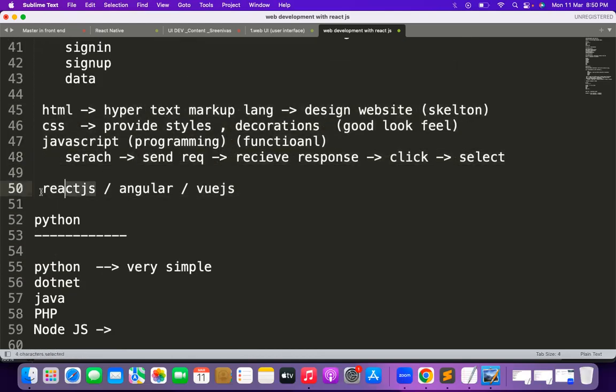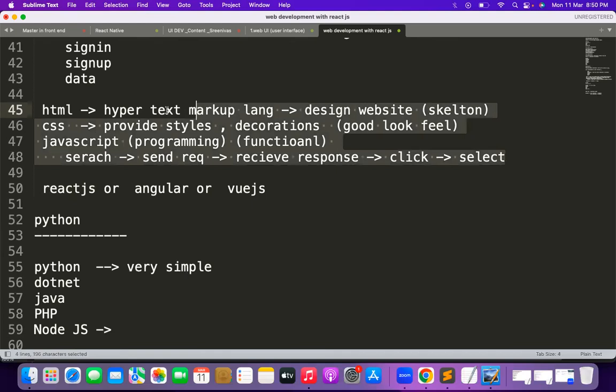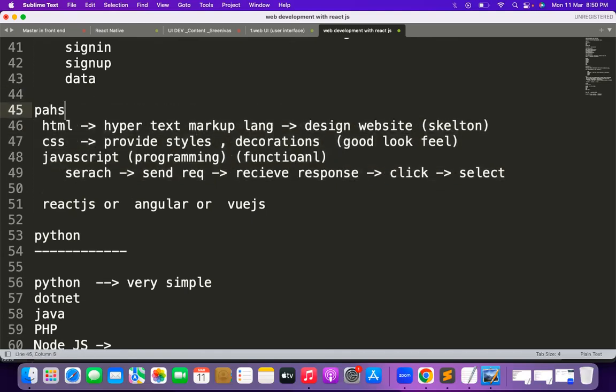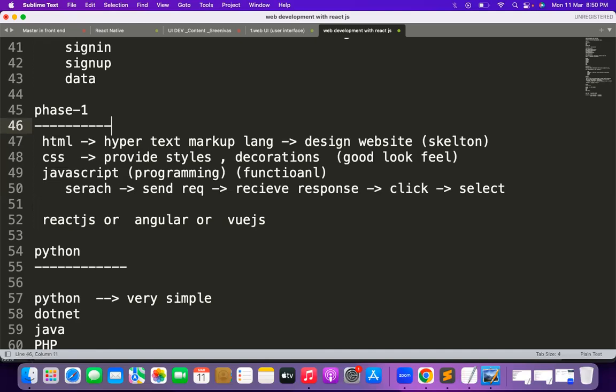Here, any one of these, you have to go for React or Angular or Vue.js. See, here I'm giving the option. Any one of the modern front end tools is required, but all these things are mandatory, compulsory. The phase one, we are learning all these things. The phase one is mandatory for everyone.